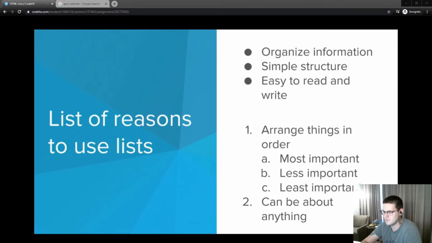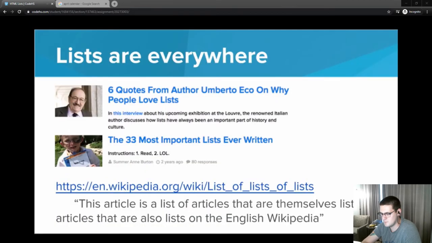And lists can be about anything. And we see them all the time. We see them all over the internet. We see articles like 6 quotes from author Umberto Eco on why people love lists. We have the 33 most important lists ever written. And there's actually a Wikipedia article called Lists of Lists of Lists. And this article holds list articles that themselves are lists of articles that are also lists. So clearly lists show up a lot on web pages. And today we'll be learning about how to make our own lists.